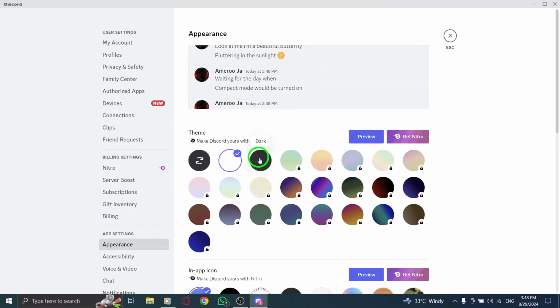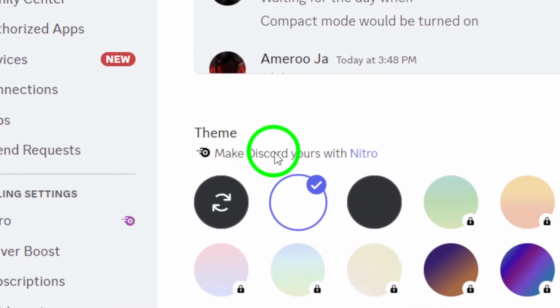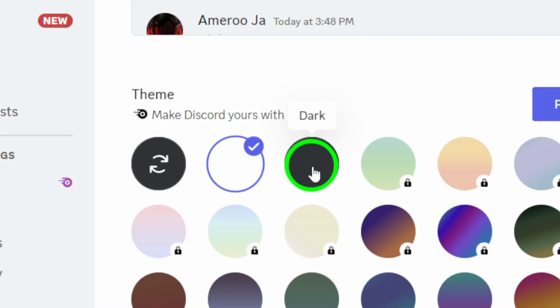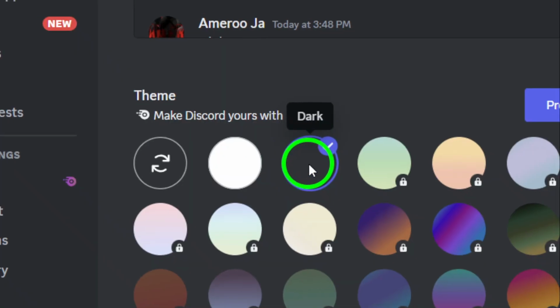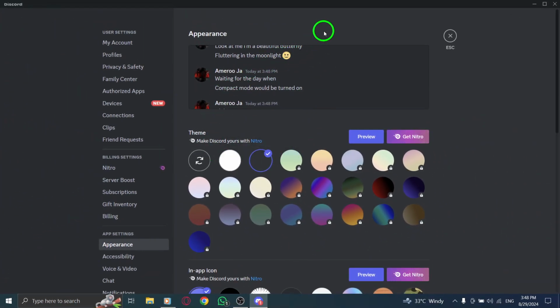Here comes the exciting part. Under the theme section, you'll see a variety of choices. To enable dark mode, simply select the dark theme. Voila! Your Discord interface instantly transforms into the sleek, dark aesthetic that's easier on the eyes, especially during those late-night gaming sessions. And that's it.